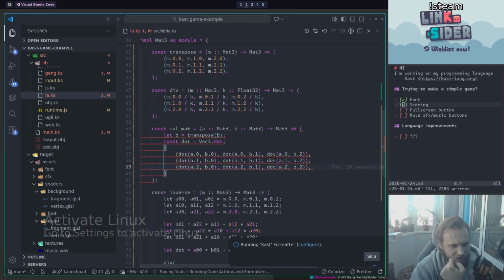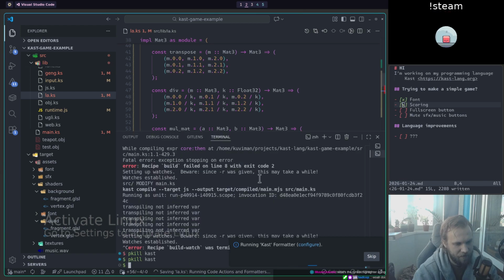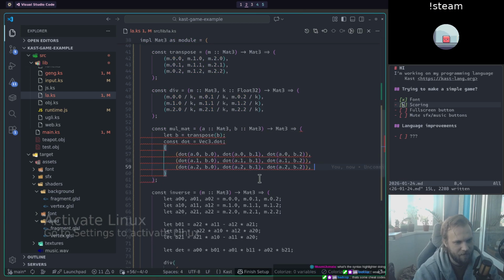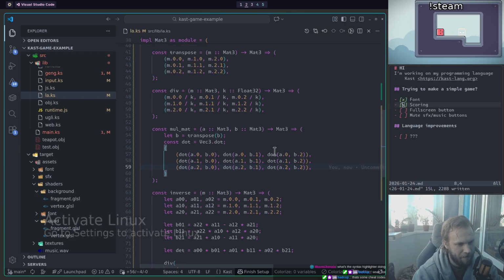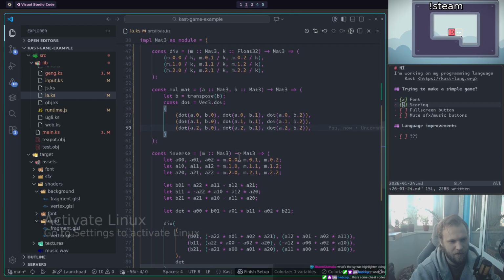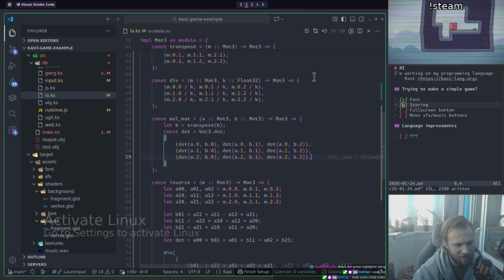What's the syntax highlighter doing? I'm not sure. My LSP is currently hanging. We need to improve the LSP. I need to kill it sometimes.